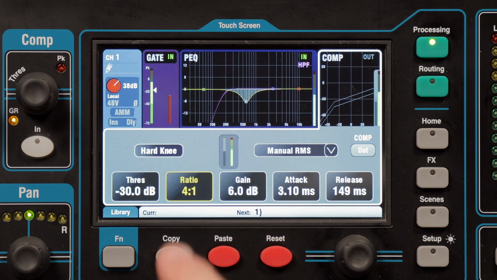The knee setting determines how the compressor responds once the signal crosses over the threshold. A hard knee clamps down right away, while a soft knee causes the compressor to kind of gradually kick in as the signal gets further past the threshold. The last compressor setting is the compressor type.